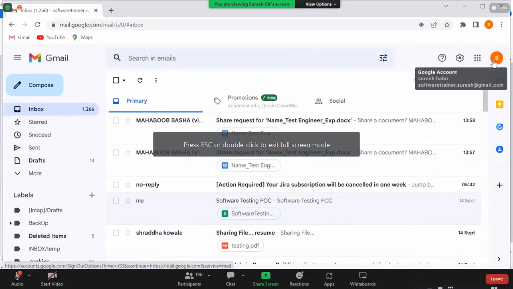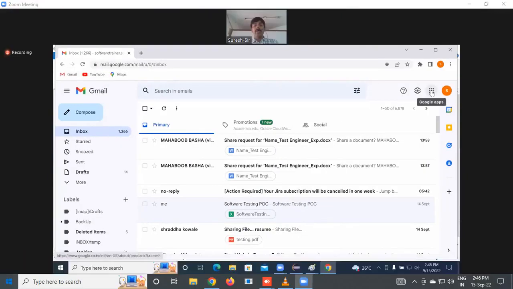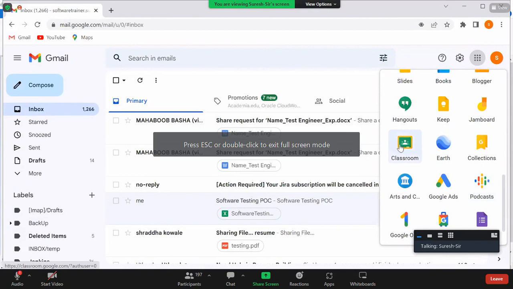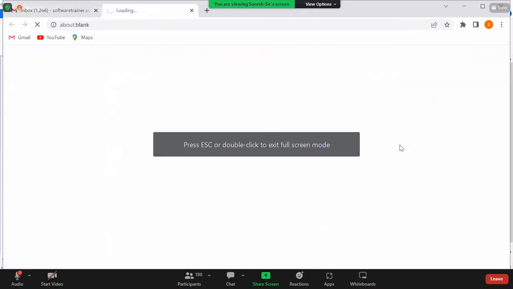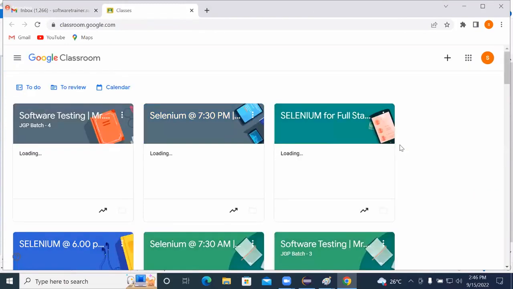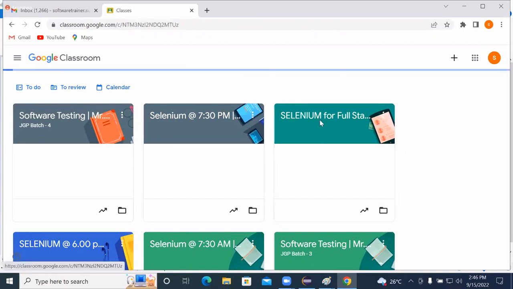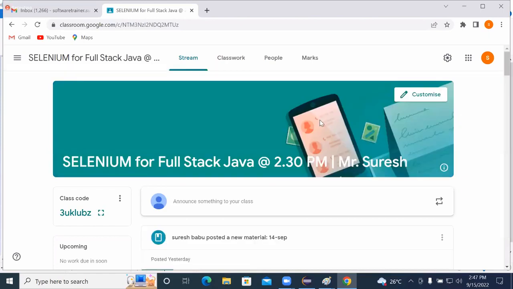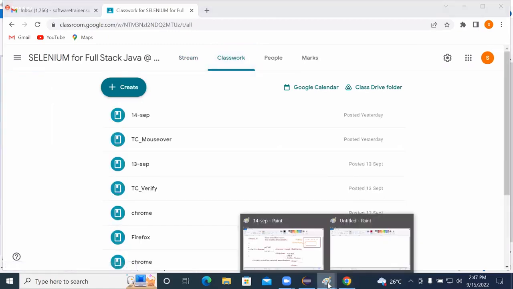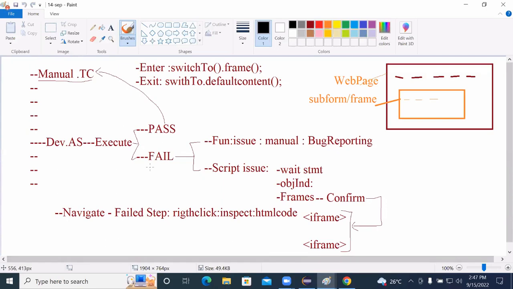Once we have developed the automation script, we need to get it executed. While doing the execution, or once it is done, the script may be working or it may give an error. If the script is working, we consider it a pass. If the script is not working, we consider it a fail.